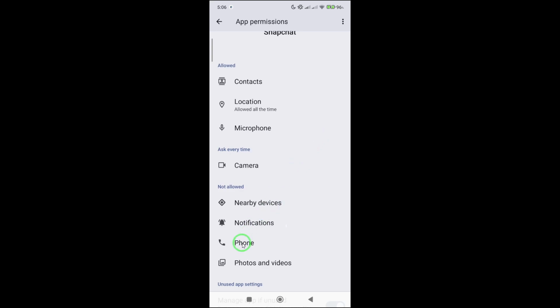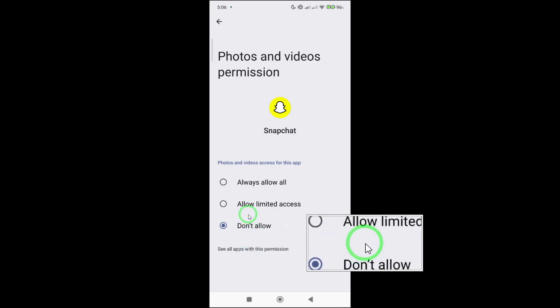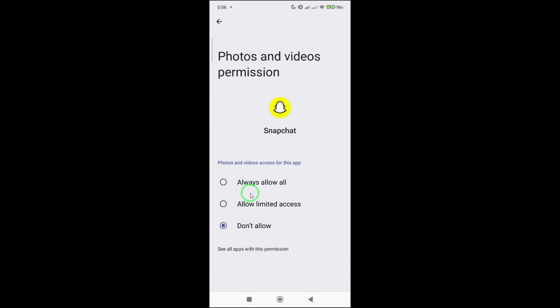To give Snapchat access to your pictures, tap on Photos and Videos. Then, select Allow Access to Photos, or simply Allow. This setting ensures that Snapchat can open your gallery, upload snaps from your camera roll, and save pictures directly from the app. And that's it. You've successfully enabled photo access for Snapchat.